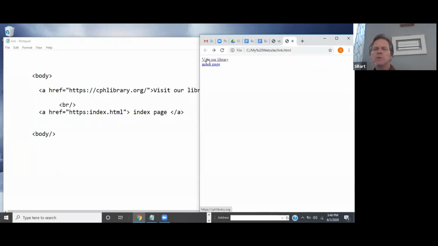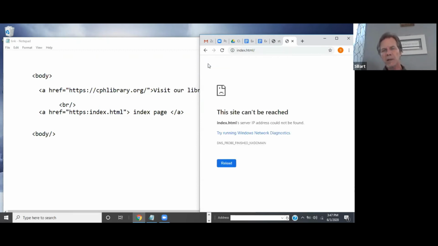And now you can see I've got the visit our library link, which would take me out to the Clifton Park Library. So off to the left in Notepad, you can see that's the first link, visit our library. Then the second link is just called index page. So if I click on that, it'll take me to the index page that lives in the folder where my links.html page is. If I click on it, oh, that can't be reached.